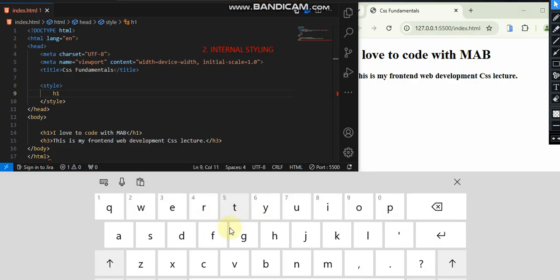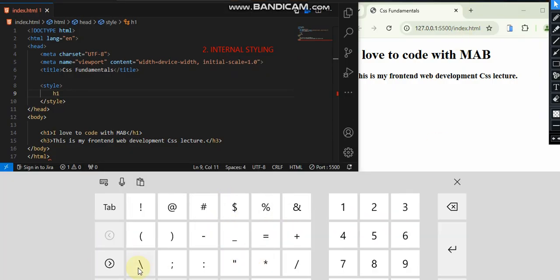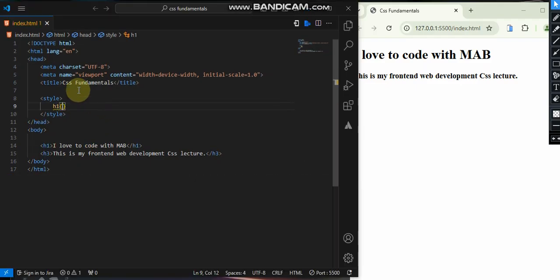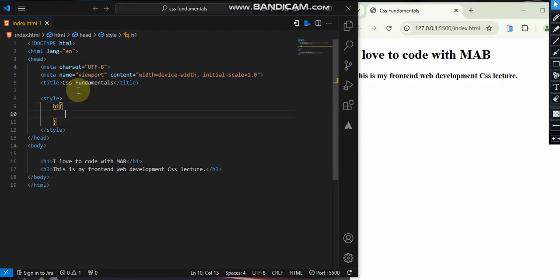Okay, now look at my keyboard. This is what I'm actually talking about, this particular portion. So how do you access it? You press your shift, then you press this curly bracket, and by default the closing bracket should come up. So let me pick my h1 tag, then I have this automatically. You can see, then I can press enter to give space.